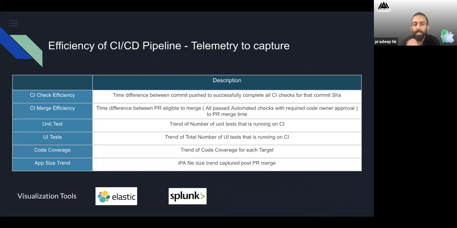And apart from that, the important telemetry which we need to capture as a part of CI/CD to measure efficiency is how much time it takes to complete the CI checks from the time the commit is pushed, and also how much time it takes from the time all the CI checks are completed till the time the PR is merged, and how many unit tests and UI tests are run, and what the code coverage trend is.